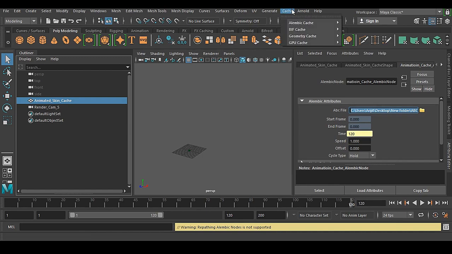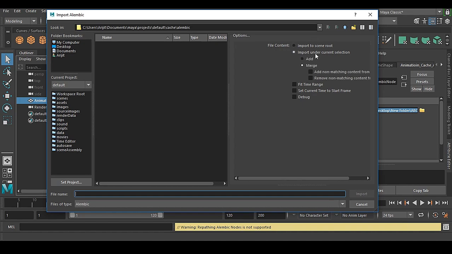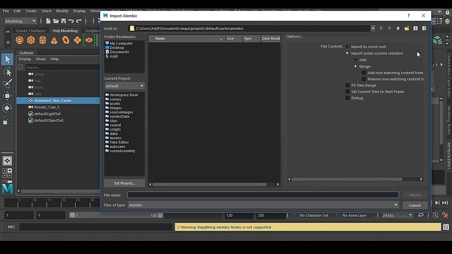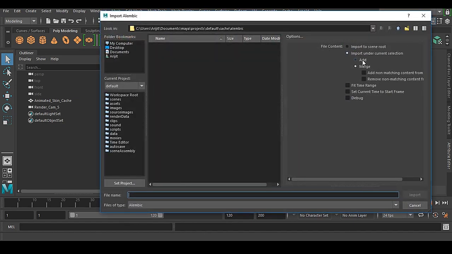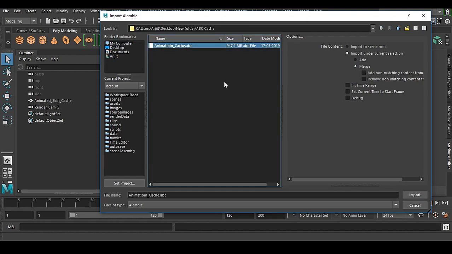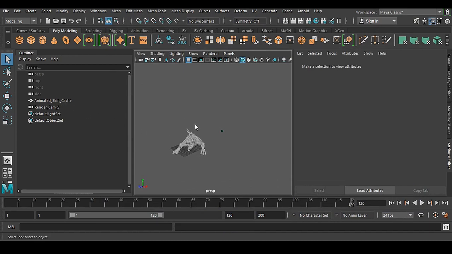That means you have to go to this cache and here, import Alembic. And now you can see import under current selection. That doesn't mean that you have to select it. If I deselect it and go to import Alembic, go to import, merge, and merge is very important because of what is happening. I'll tell you that I'm importing this Alembic, and the name of the geometry in that cache file should match these names. That means I am not importing the geometry from this, because it is going to merge with this because of the same name, right?